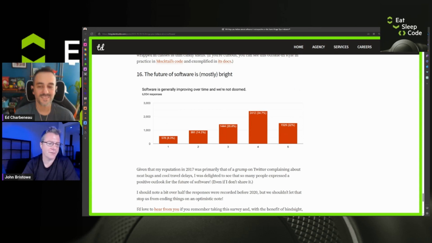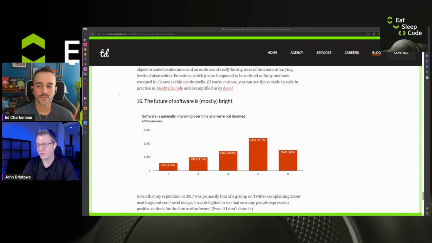And number 16, the future of software is mostly bright. So this is basically folks thinking about how they're generating software. I think AI may have had some positive impacts on this. So there you go. That's 16 things that you should believe about software.